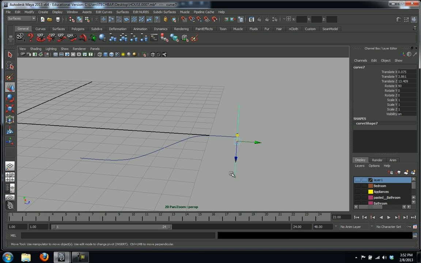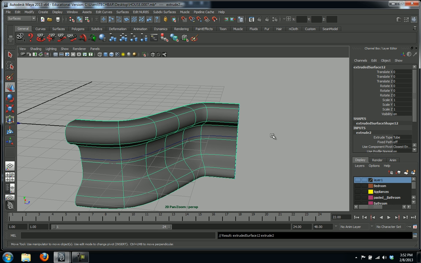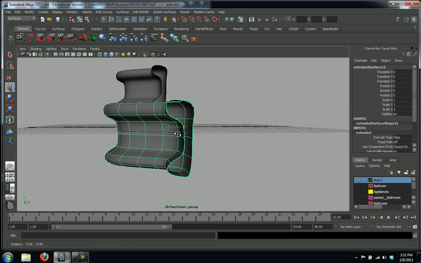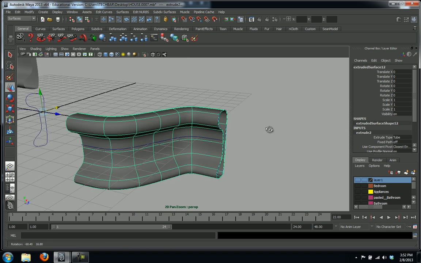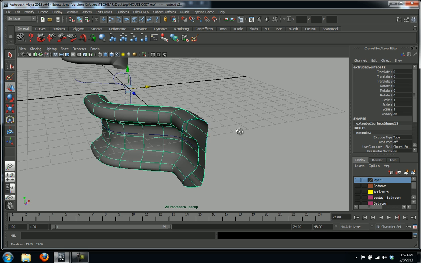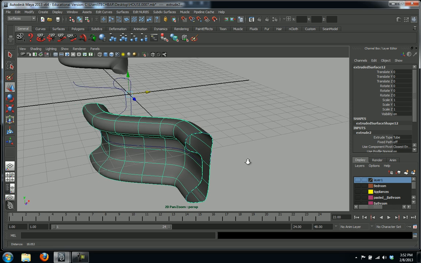And we're going to select the shape first, then the control curve, go to surfaces and extrude, and there we go. And we have a very similar surface to the one you made. That's pretty easy. We know how to do that. But the problem is that we have this hole that you want to fill.